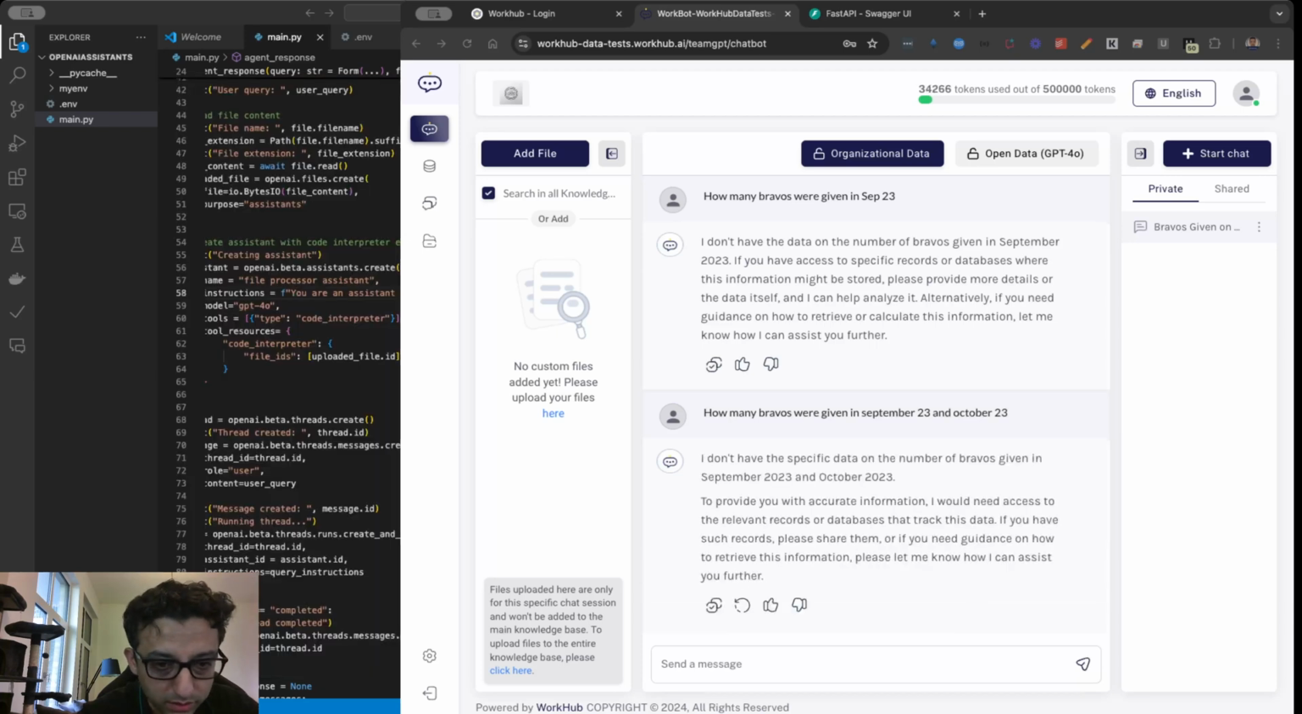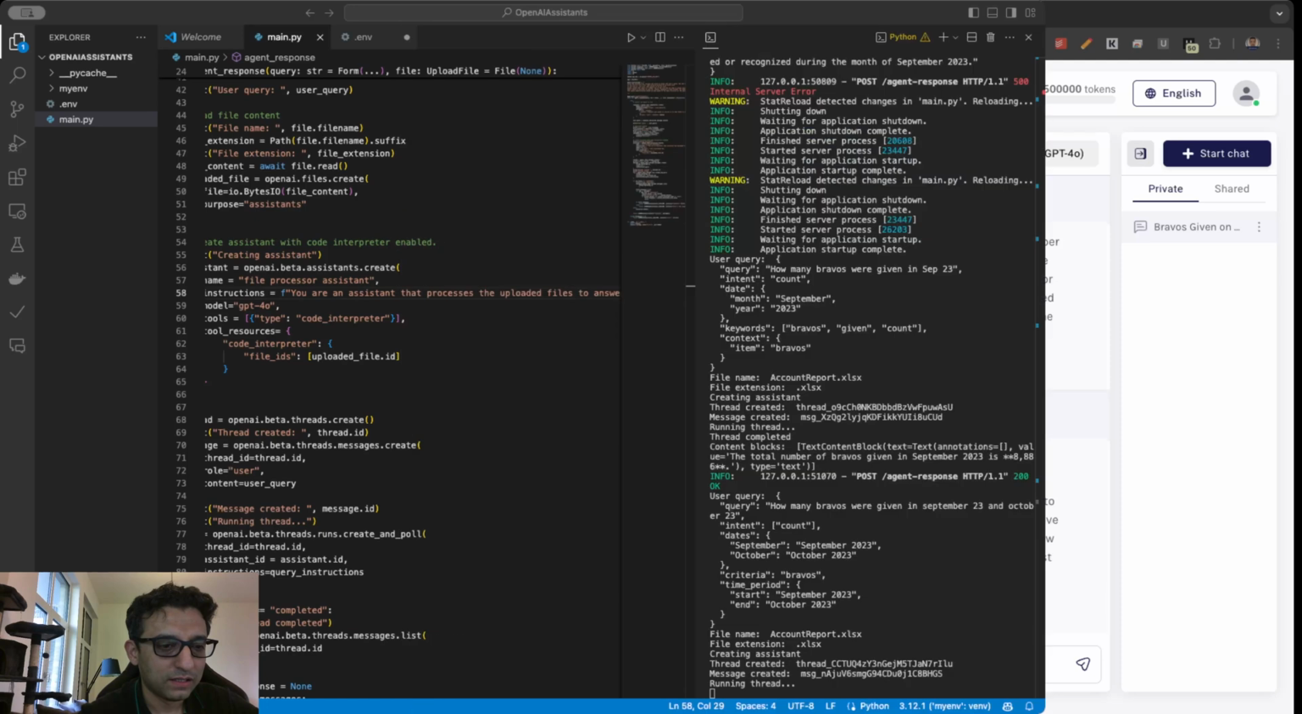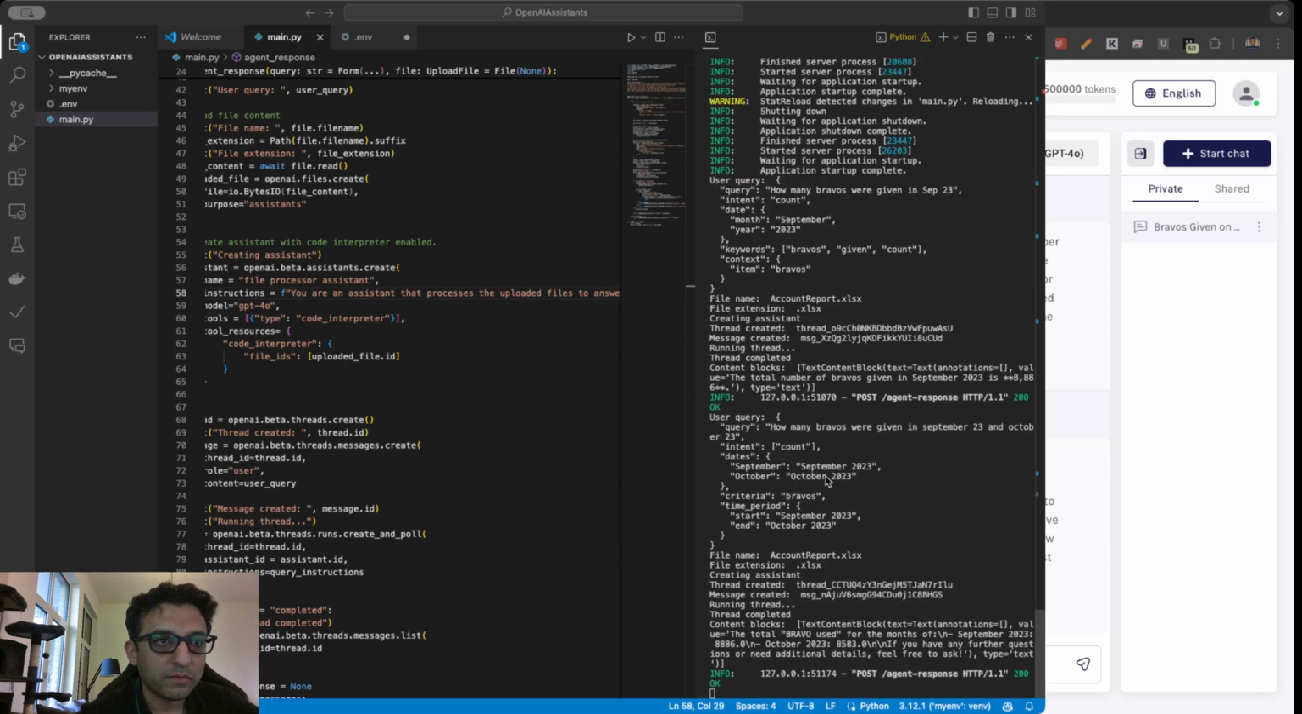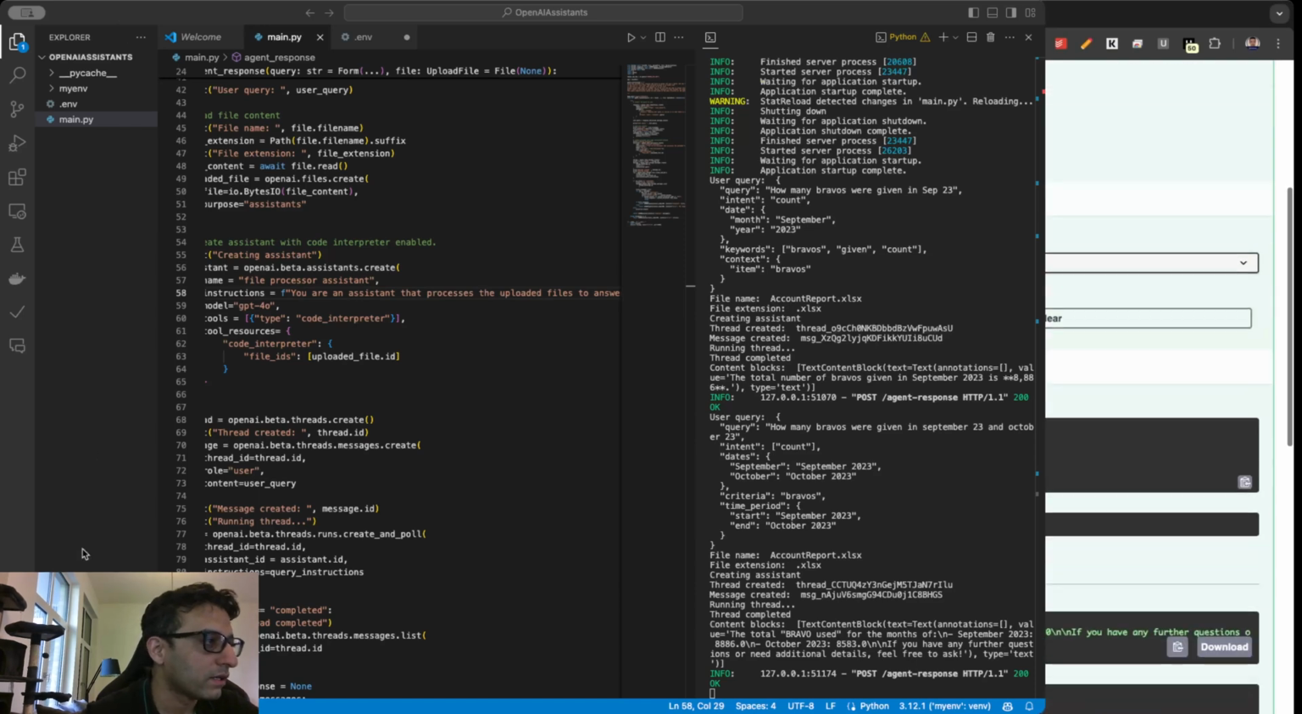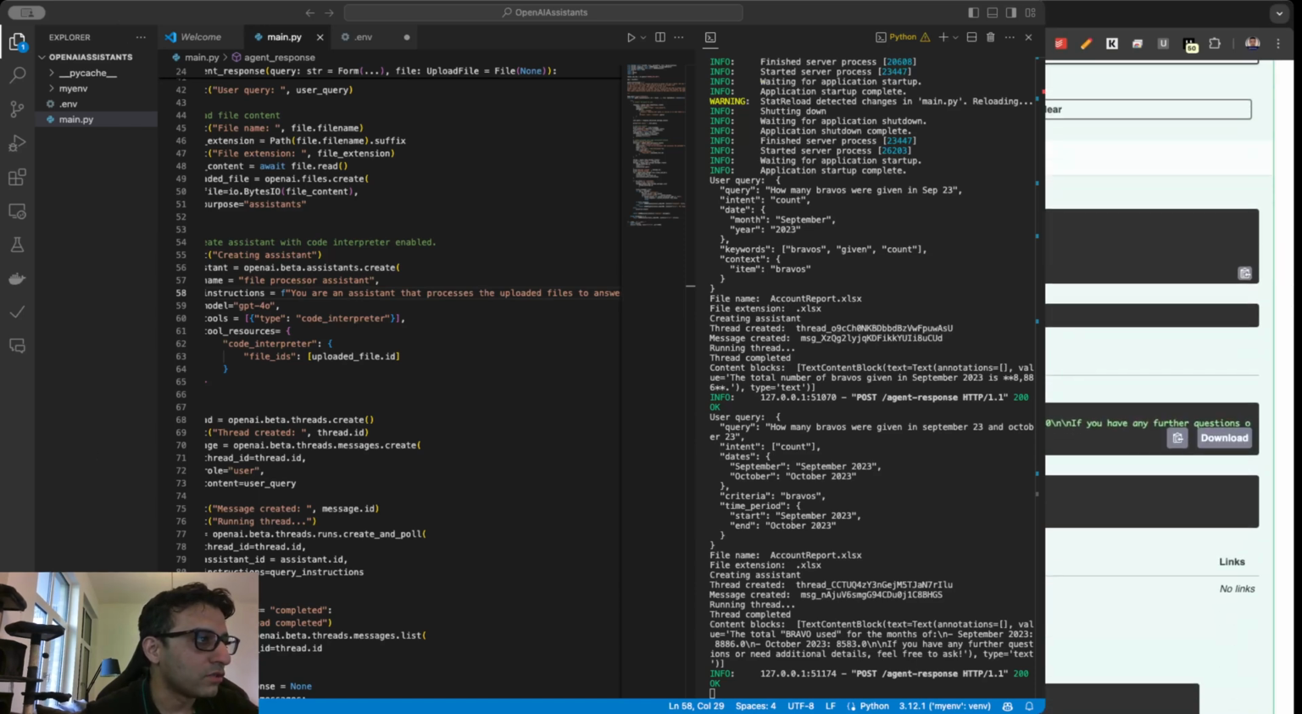It says it doesn't have specific numbers. In German we say schwach. And here it's still running, but it says how many browsers were there in September and October, count September, October, pretty nice. And total browsers used were this in total. Oh, nice. Let's go here and you can see it. The total browsers used for the month of September were this, October were this, and this.